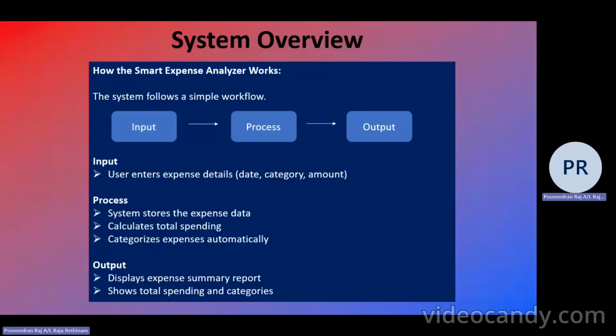For example, if a user spends RM50 on food, RM30 on transport, and RM20 on entertainment in one day, the system will calculate totals and categorize expenses, automatically providing an organized summary.